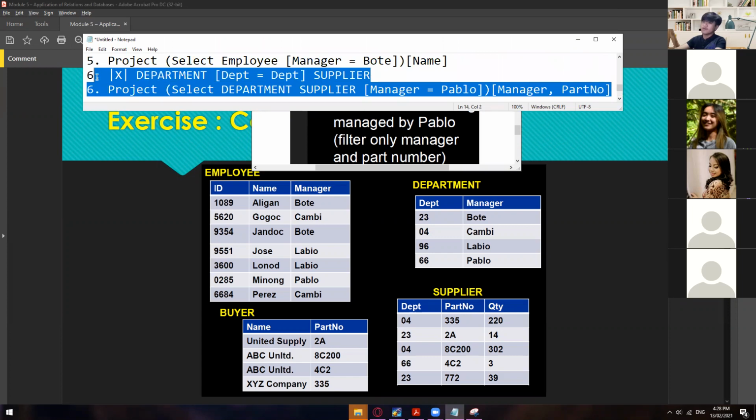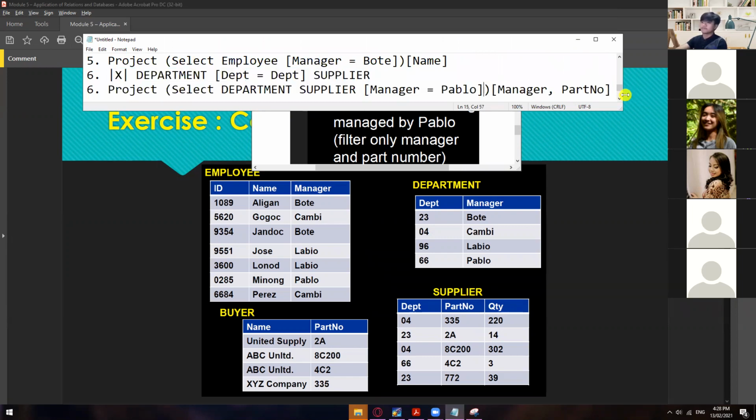So here's now our answer for number 6. We're going to combine them first, and once we're done combining, we're going to arrive at the new name of that table, which is now this one. So select that table, the combined table.